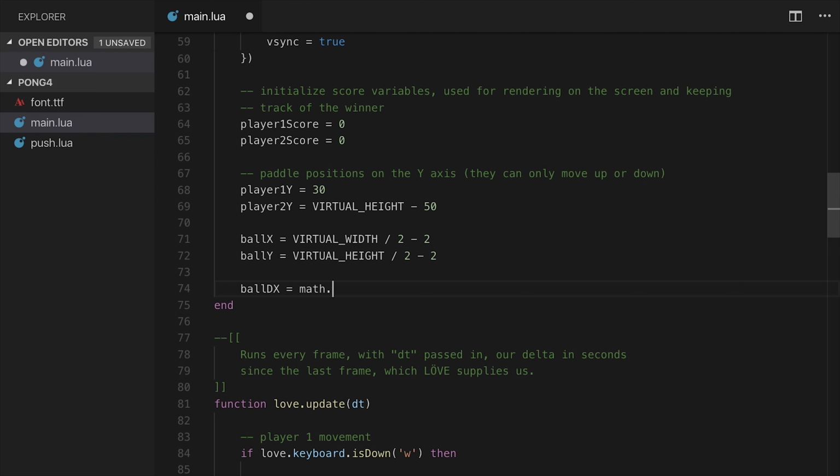So what I can do is I can say math.random(2). And what this is going to do is essentially flip a coin. It's going to give us either 1 or 2. So what I can say is math.random(2) is equal to 1. This is just going to be a coin flip at this point. It's just going to be one or the other. But what I'm going to do is say math.random(2) is equal to 1 and negative 100 or 100.